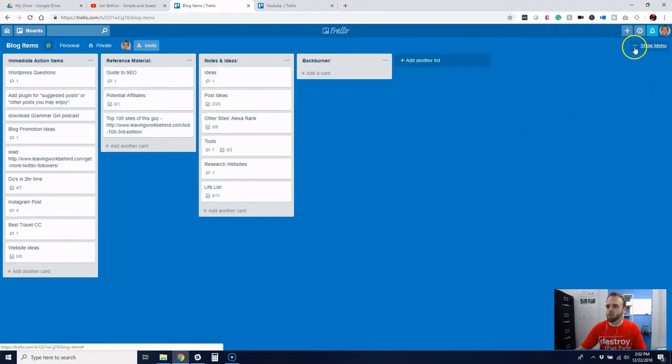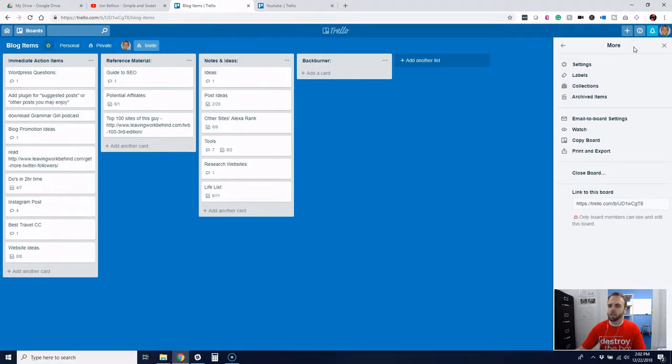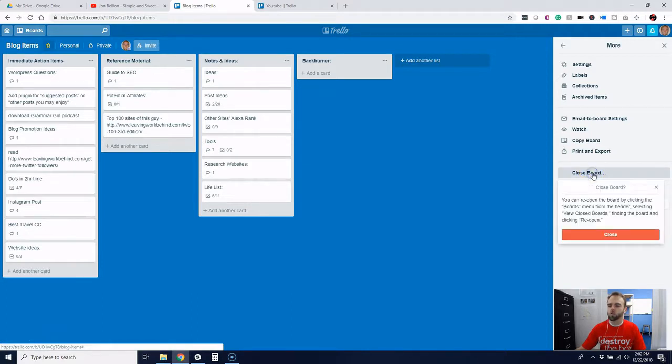So when you're on the board, you got to go way over here to these three dots over here. Click on that, and down here you will see the option to close the board.